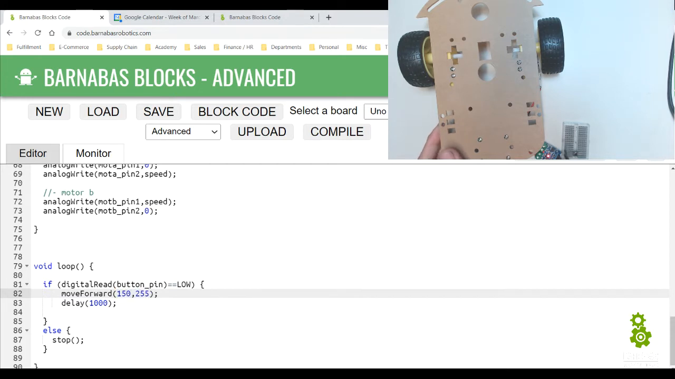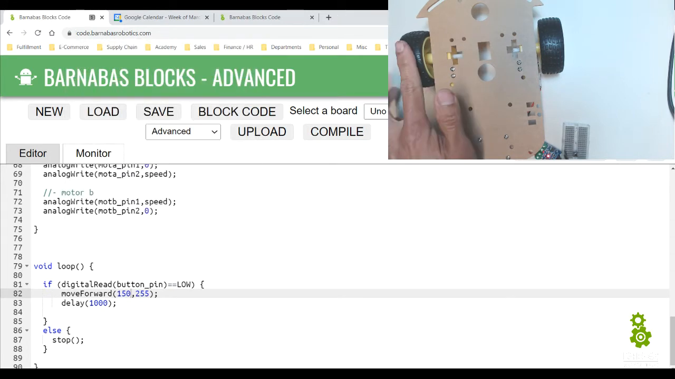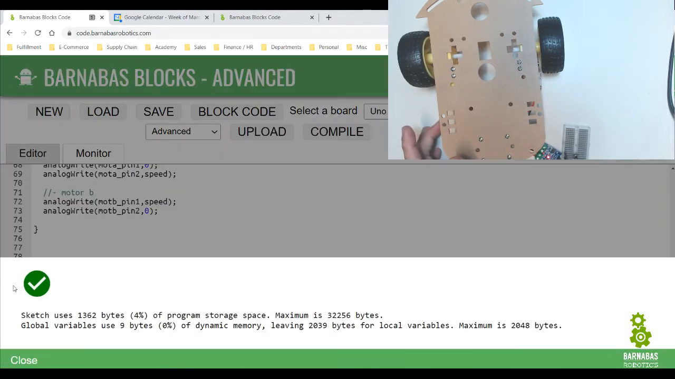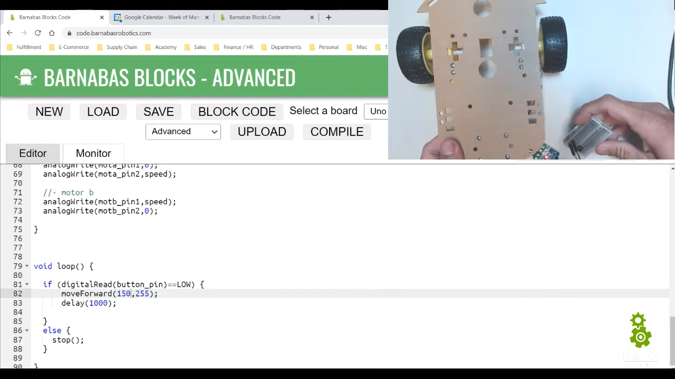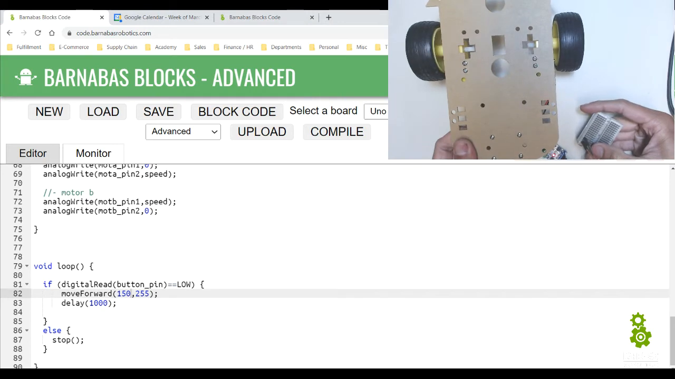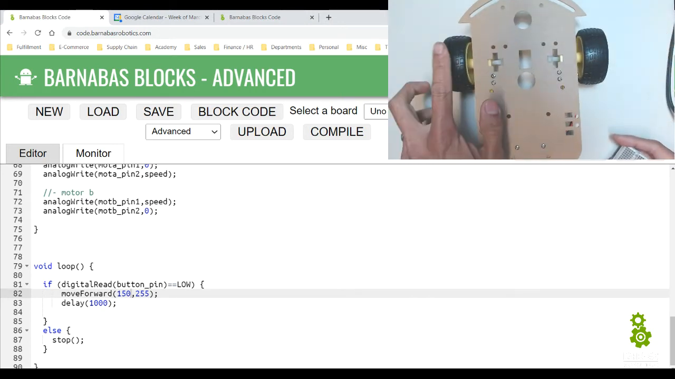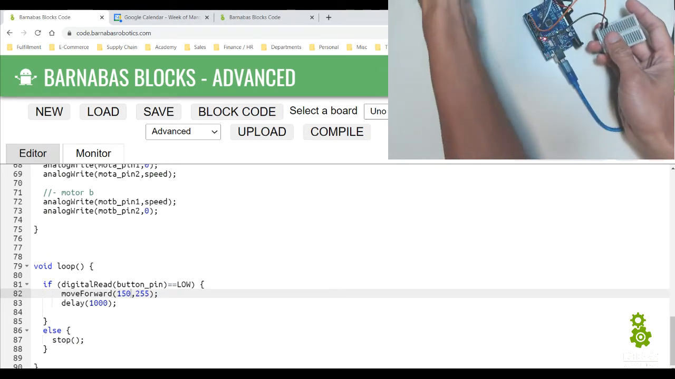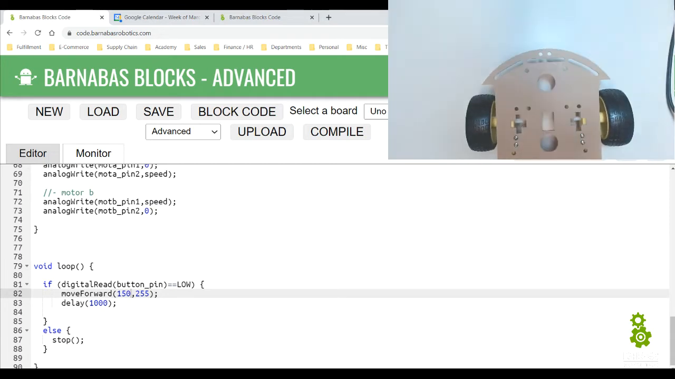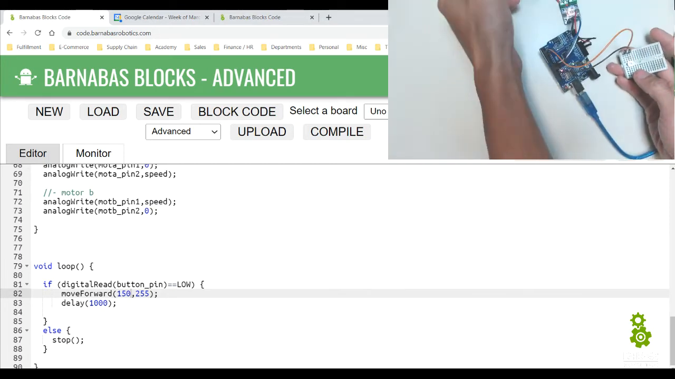So let's do 150. Then motor A, which is this one right here, should move slower than motor B. Let's try it out. Yep. And you can tell, because if this is slower, it's going to veer off to the left, which it does. I don't know if you could see in the video. Let me try again. You see, it's going off to the left.